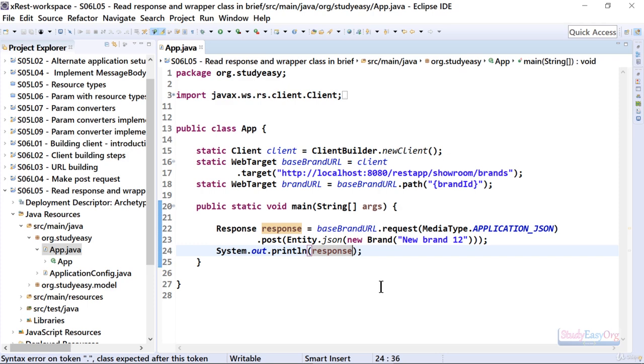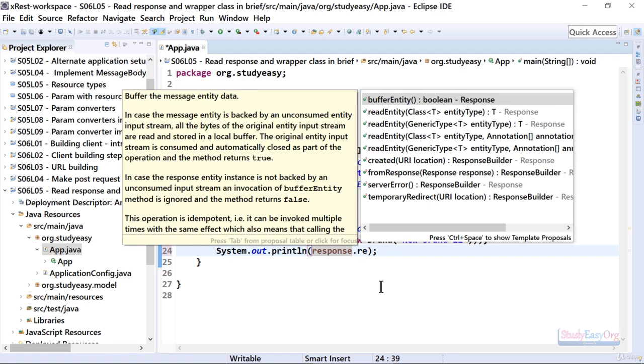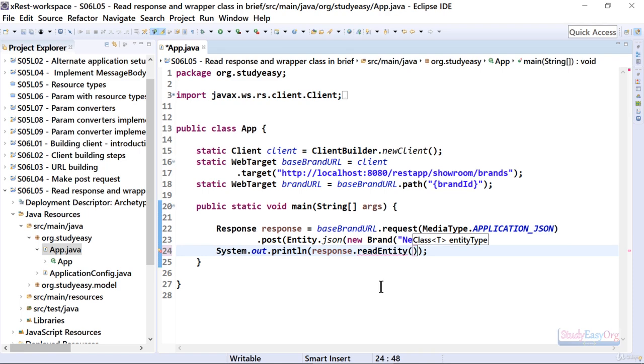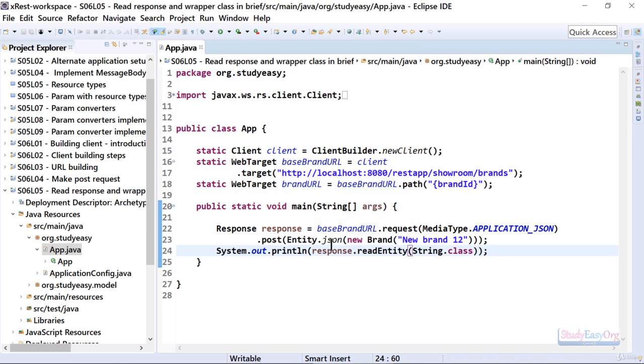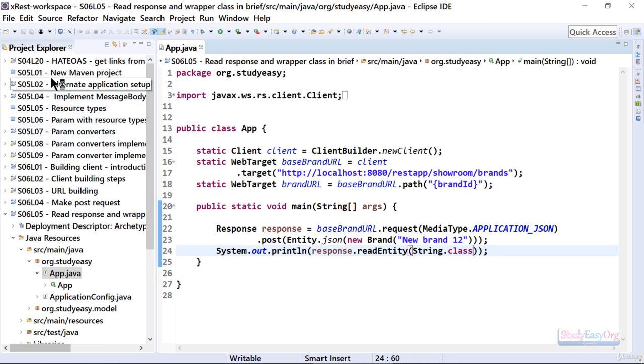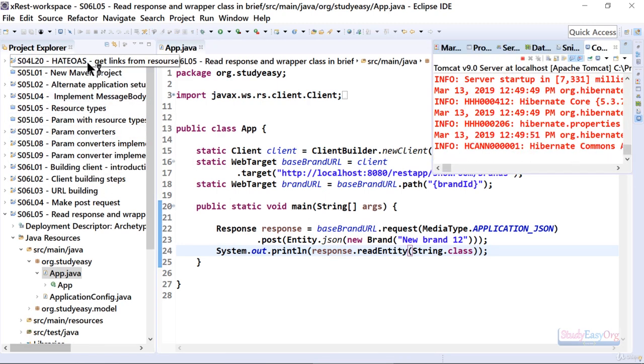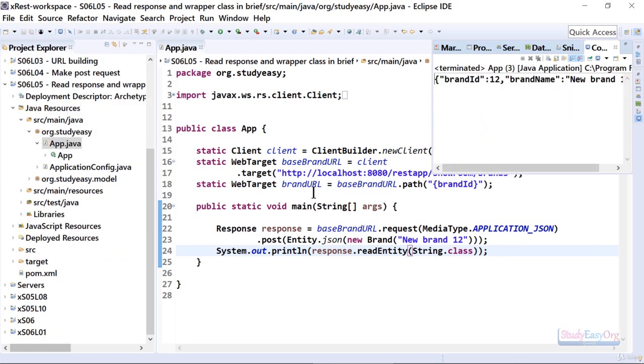Initially we have seen that we can read the entity and give the class type as string dot class, and then in this case we will get the output in the form of a string. Let me run this application. This is a simple Java application, and the application where we have our API, the HATEOAS API, is already deployed on the web server, so we need not worry about it.